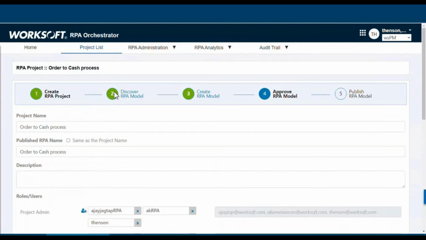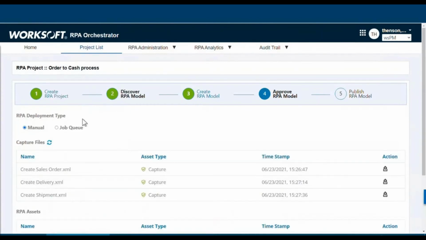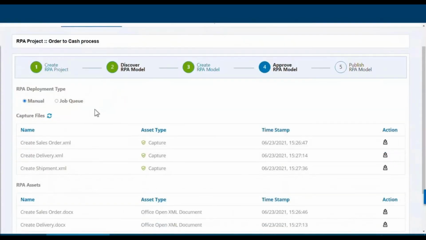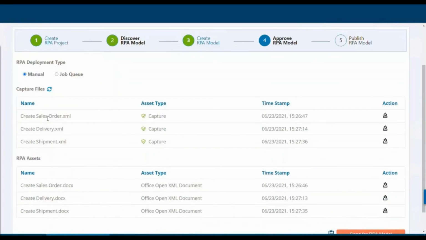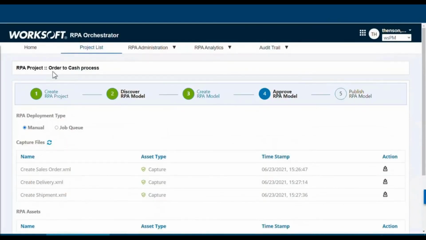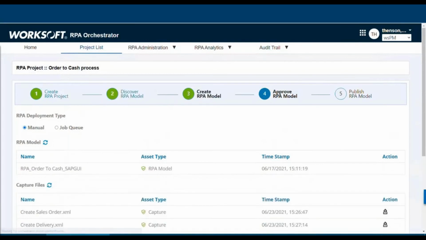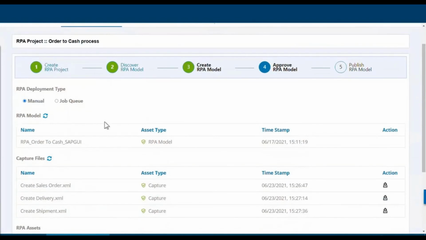The discovery of the model is where they can pull in the assets like the create sales order capture file that was performed earlier, as well as the automation assets that are ultimately generated. These things are being put together in order to form the full order to cash process. The RPA model is the automation itself. This is where their bot can have access to the seasoned automation flow that they created within Certify. The last gate before production process approval.